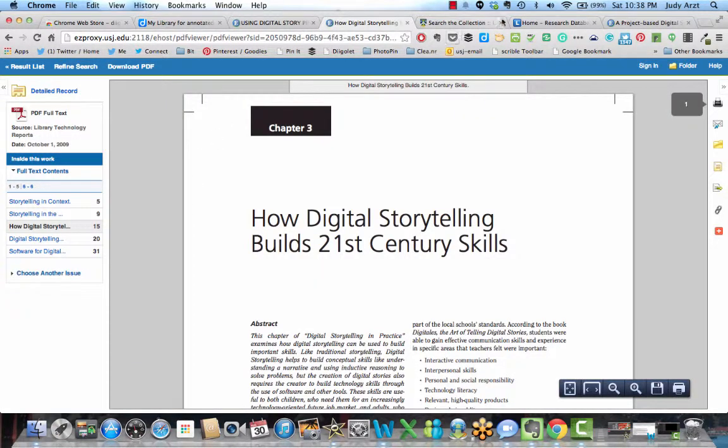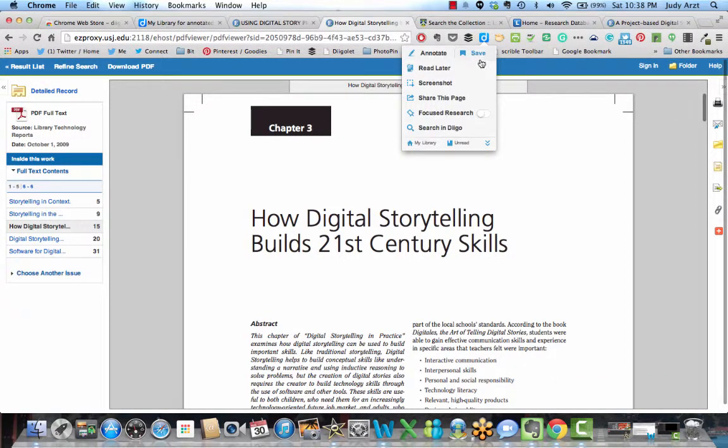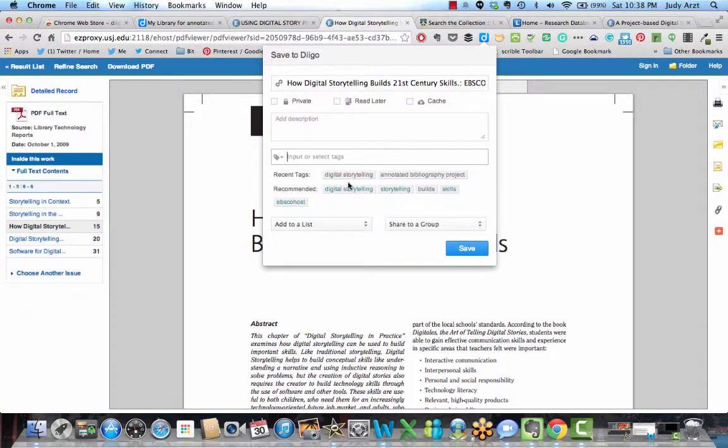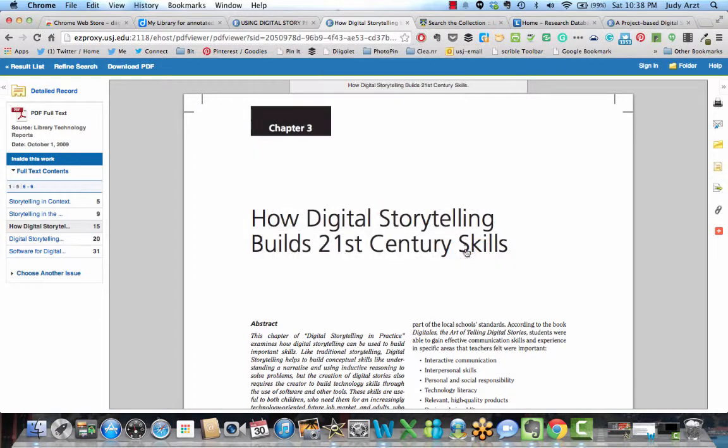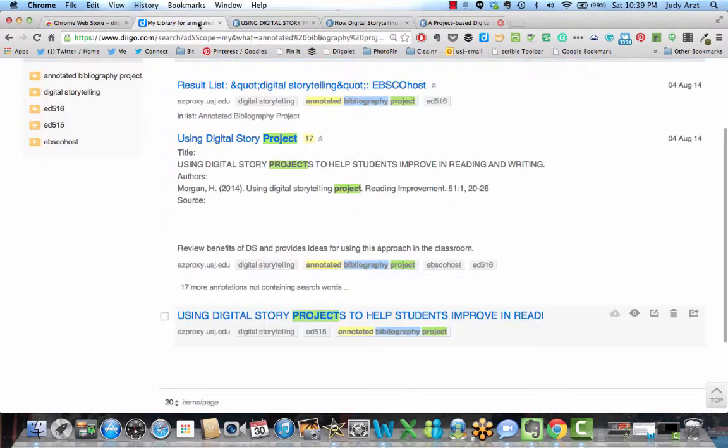And once it opens up, there's my Diigo extension on my Chrome toolbar. And I'm going to save it. And notice the tags I just used popped up. It's kind of a nice feature in Diigo. It remembers what you just did. Okay, and save it.